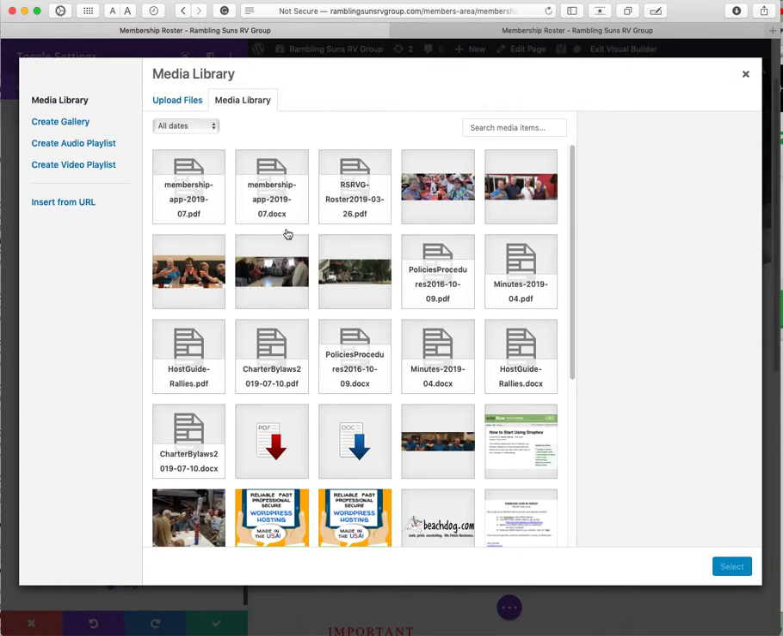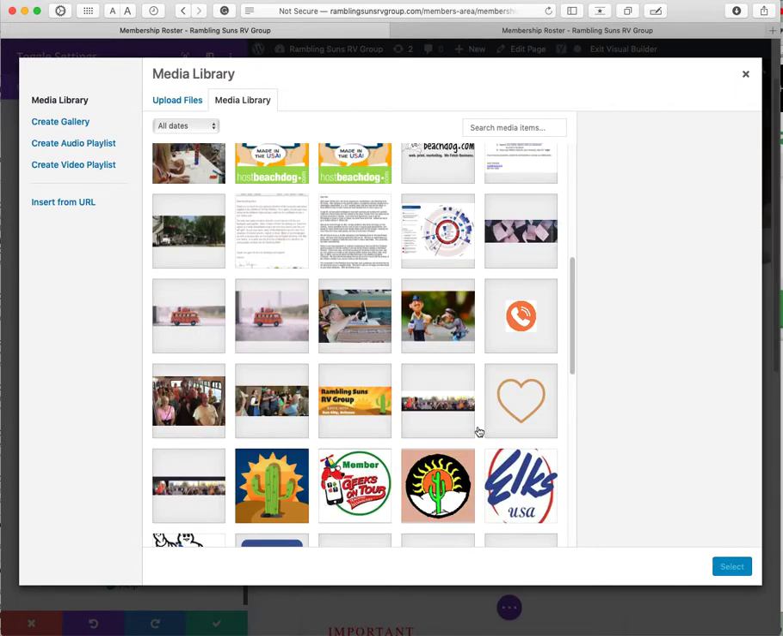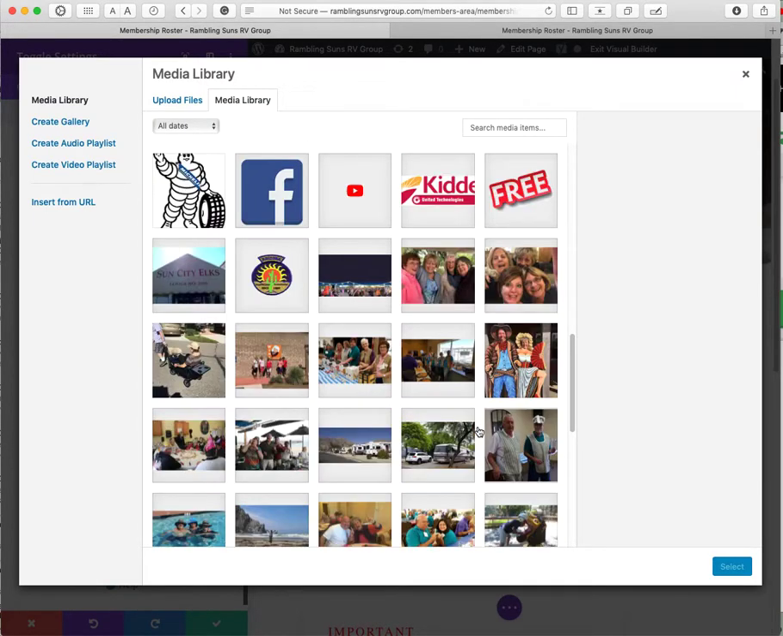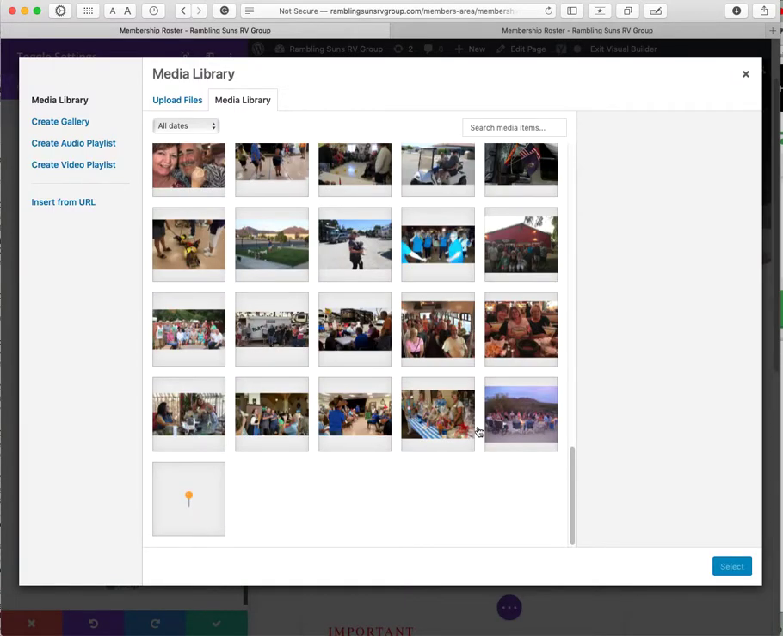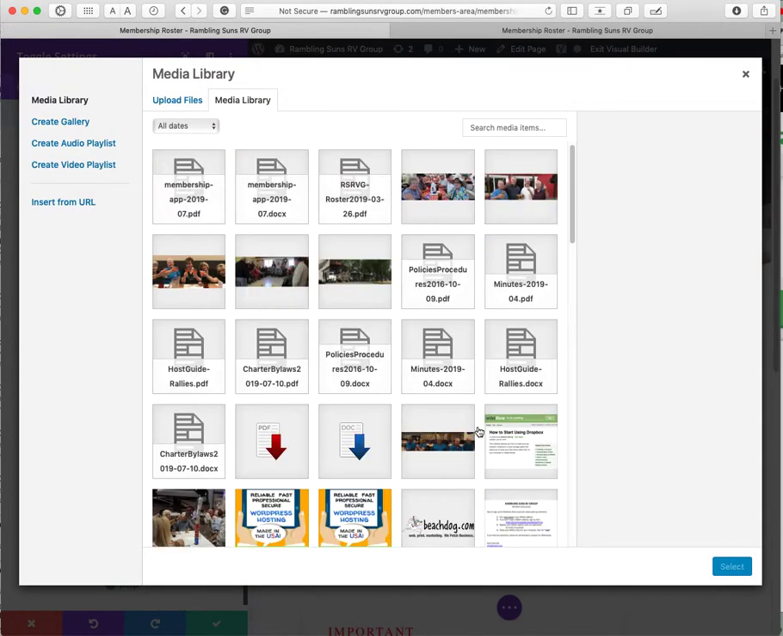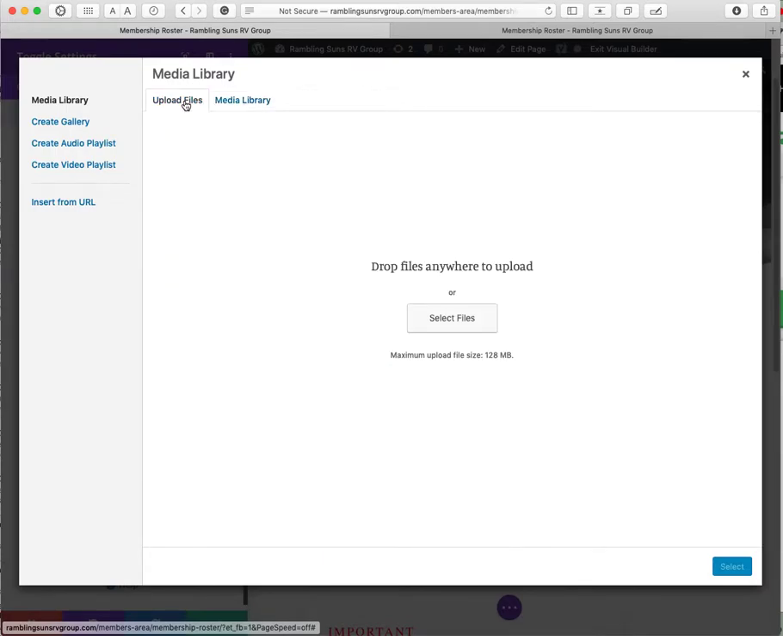Your media library is all the different documents, PDFs, JPEGs, PNGs, all the different graphics that you find all over your website. So you can always recycle those and use them somewhere else. And what I need to do today is upload a new PDF document for the membership roster. And the way that I do that, I have two ways, but I'm going to click on Upload Files right here. This is the whole library. This is where you're just uploading.